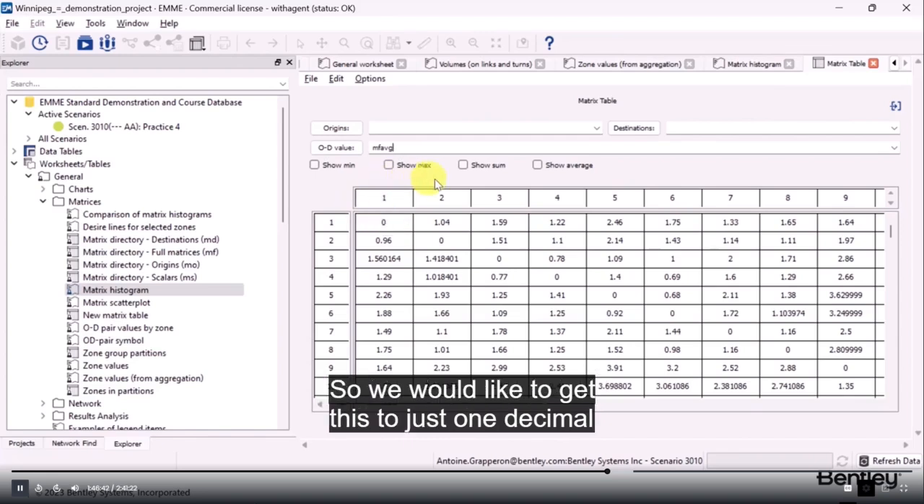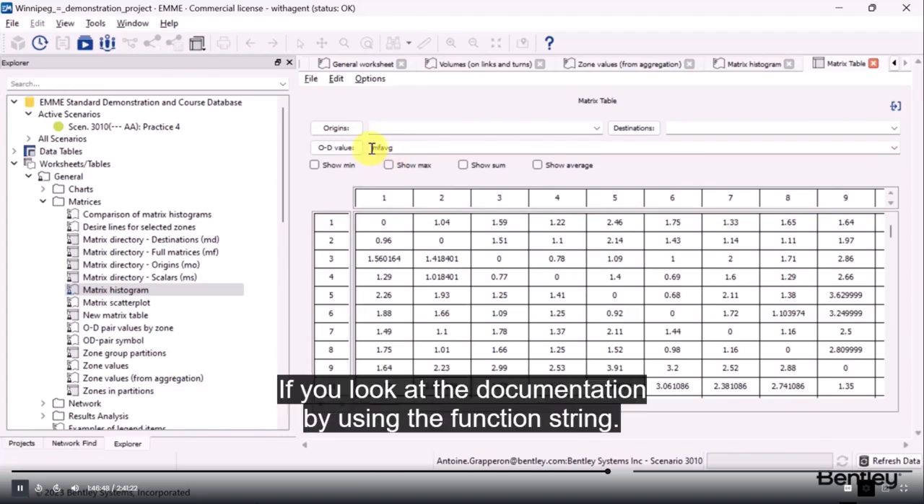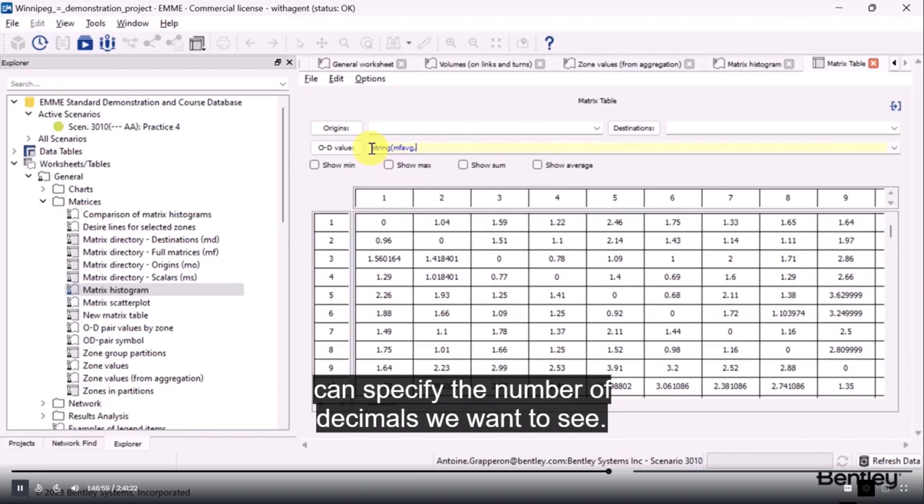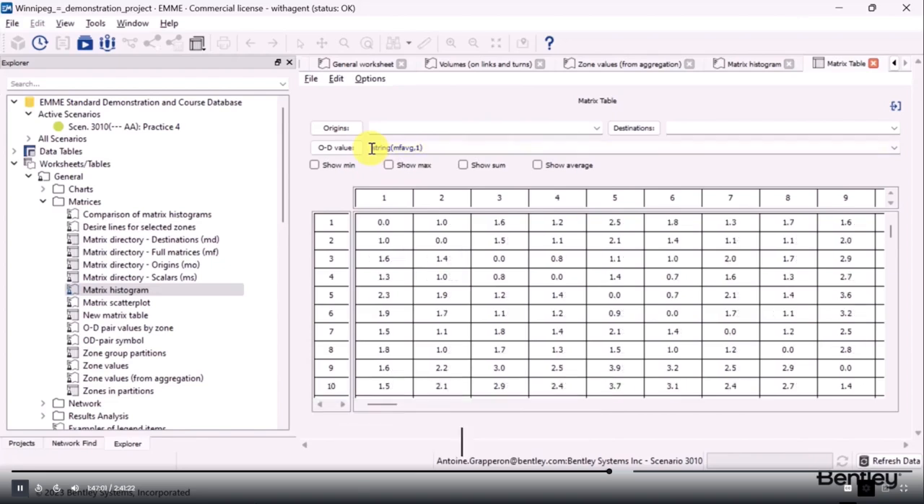So we would like to limit this to just one decimal. And we can do that, if you look at the documentation, by using the function string, mfavg, then a comma, and then we can specify the number of decimals we want to see. So here it will be 1.